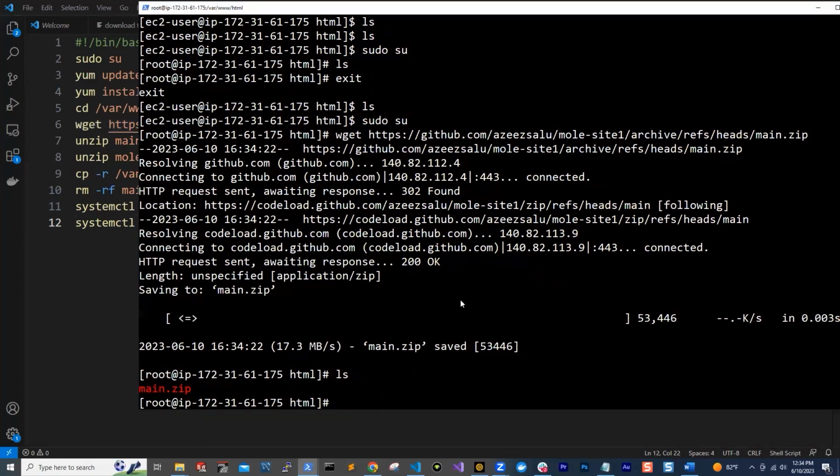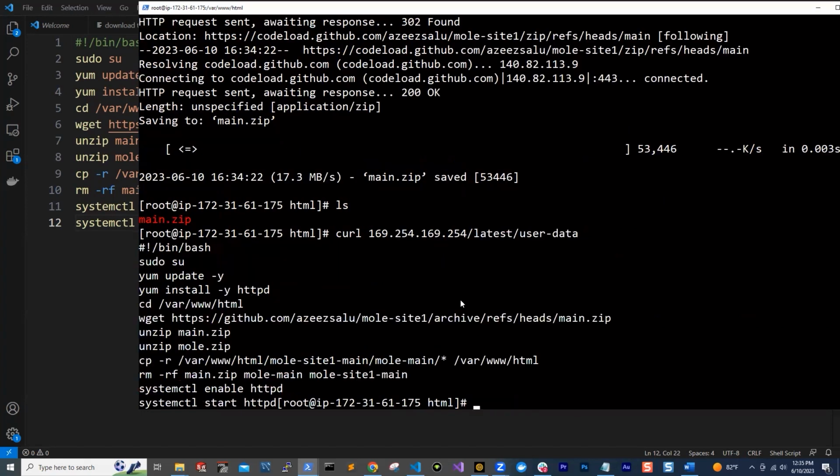Curl and then 169.254.169.254/latest/user-data. Can you just repeat it again, please? 169.254.169.254, then /latest, then /user-data. Like this? Mm-hmm. Oh, wow. See, I just learned something new.